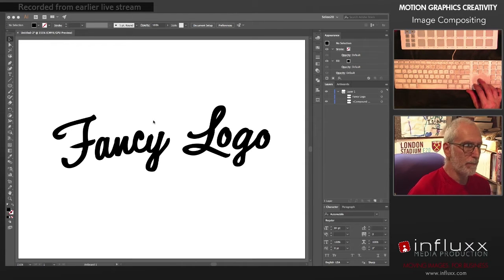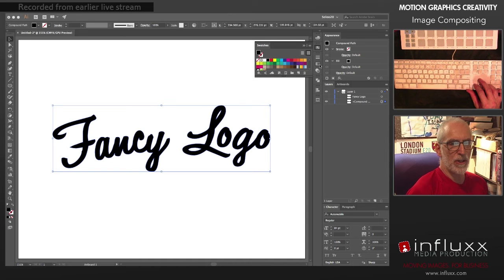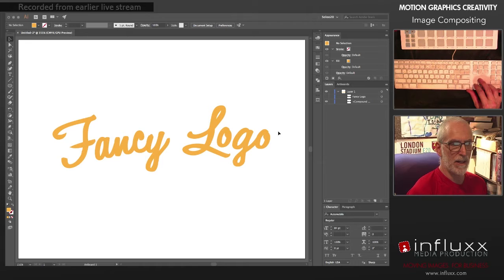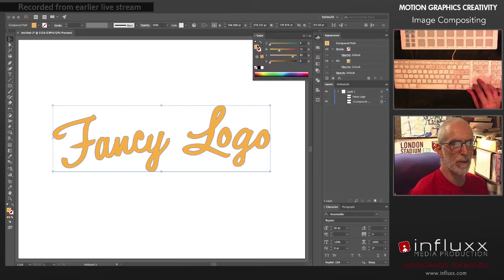So let's pick a color. Let's pick something nice and warm. Let's do like an orange, maybe. I'm just going to use one of the stock colors in the swatch library for right now. Let's just do that. Let's add a stroke. Add a stroke of something blue.